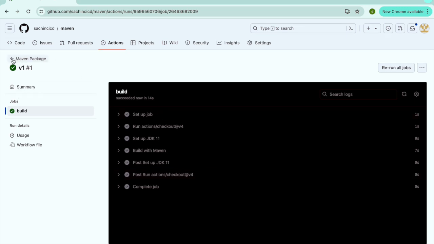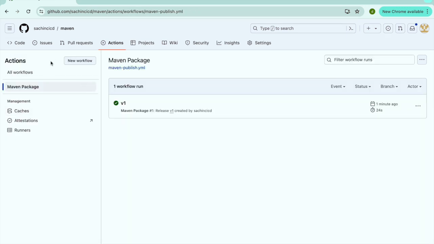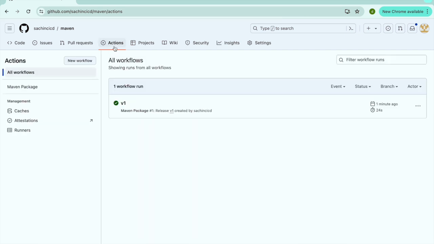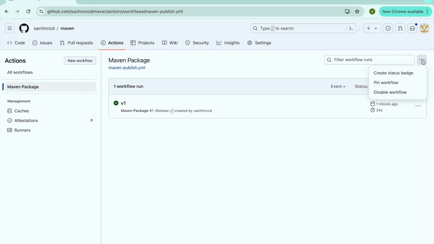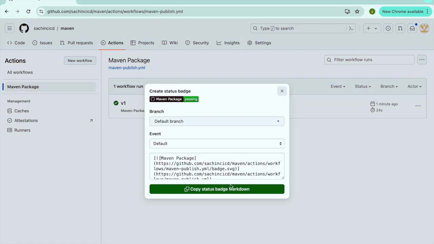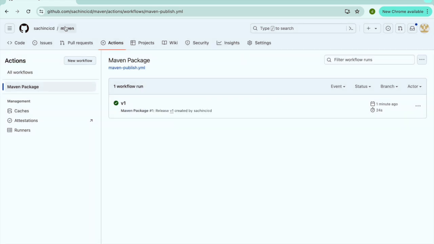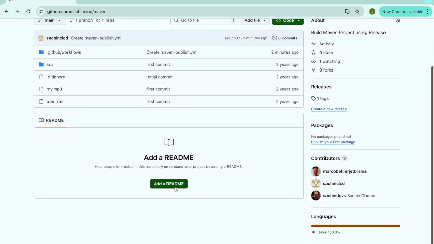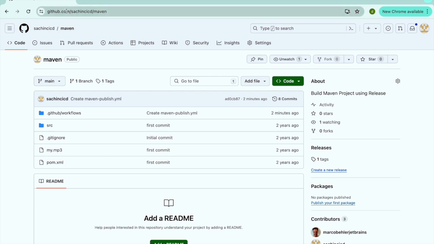So let's go back. Okay, so we completed part 1 of the project. We'll come back to the Actions, and we will open Maven package. We'll come here and create a status badge. Copy the markdown. We will go to Maven, and we will go to dev.